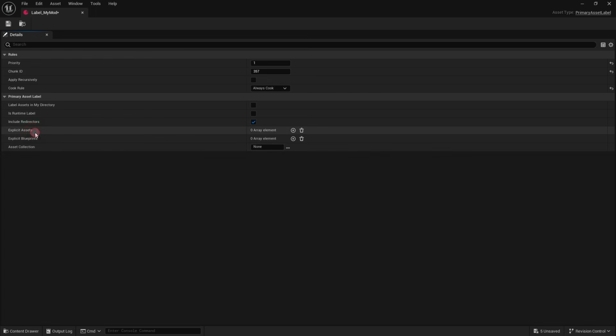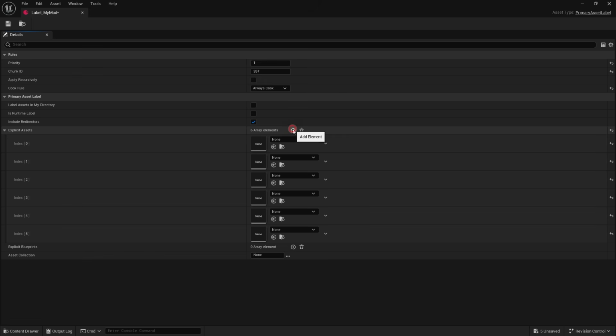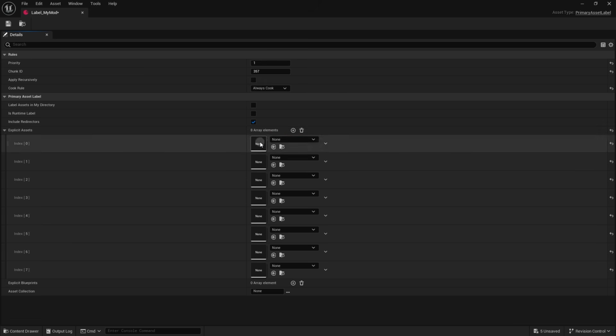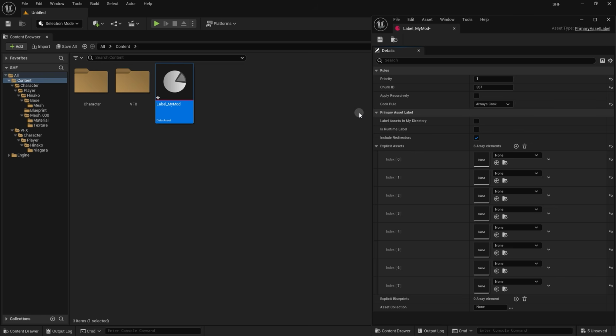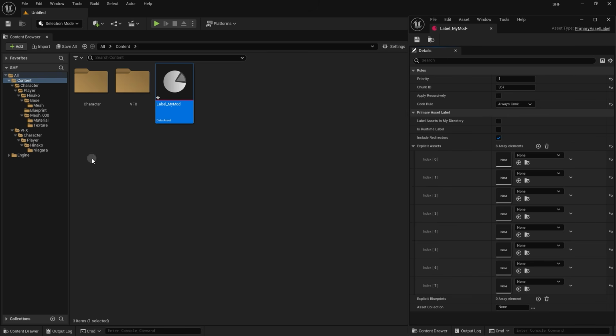Now we come to explicit assets and click on this plus to add the slots. We need 1 for the mesh file, 1 for the visual effect file, and 1 for every texture file we have. In my case, 6 texture files. So, after adding the slots, put the data asset to a side like this, so we have access to the content browser also.